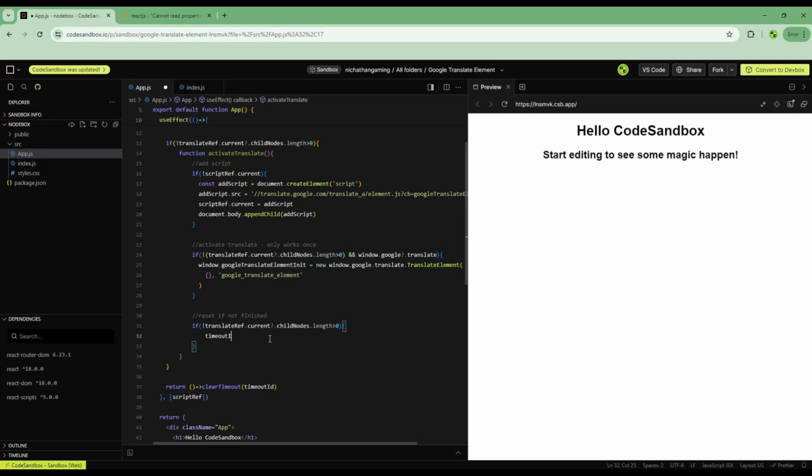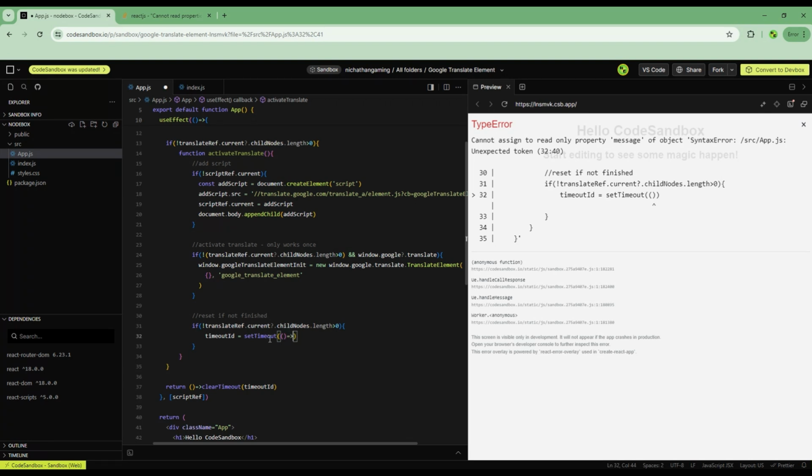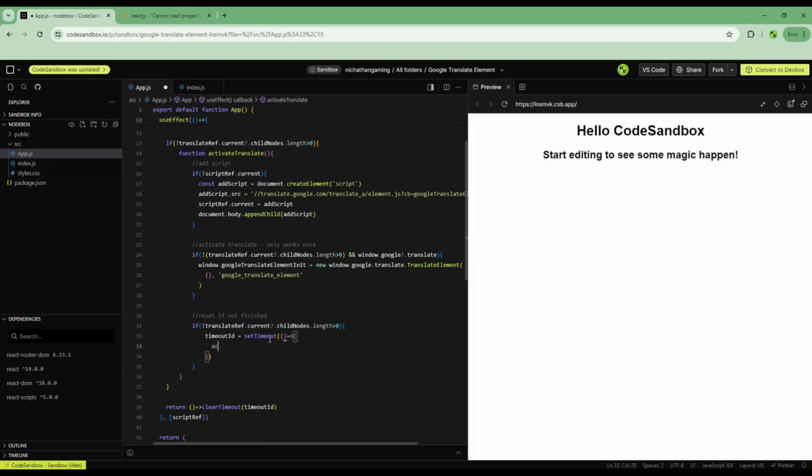So timeout ID is going to be equal to a setTimeout, which is going to do this after a certain amount of time. We are going to say that this is going to call itself, activateTranslate, to make it repetitive, and we're going to do this once every second. So I set it to 1000. So if it has not created this, then we are going to run it again every second. You can reduce this if you want it to run faster, but I find 1 second is an okay time to wait.